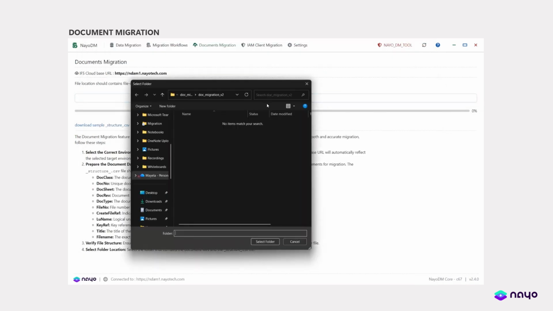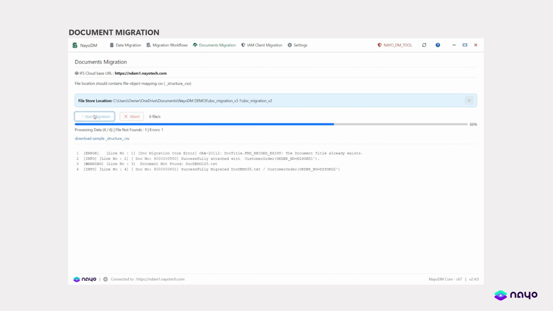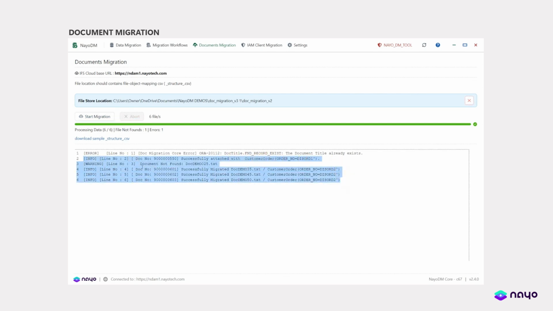You will select file location, find your folder, select your folder, and here you will see the count of files that you have. Remember that one of these is your structure file and the rest of the documents. Once you're ready to begin, you will click on Start Migration, and you will see the real-time progress. Of the 5 files, 4 were able to be migrated, and we have 1 error because this file already exists attached to the customer order.